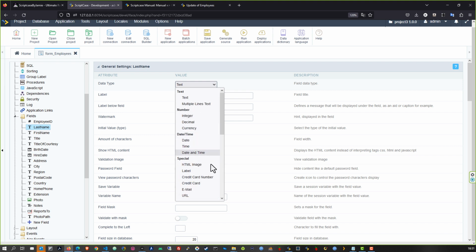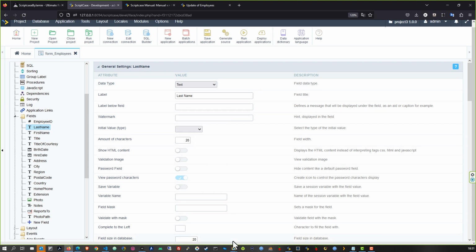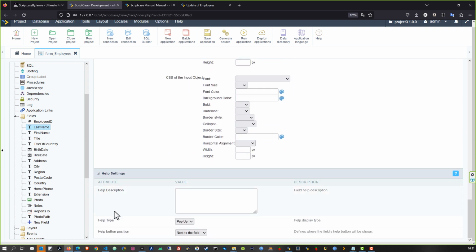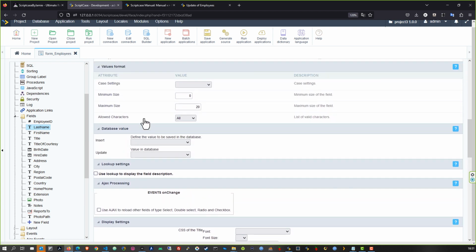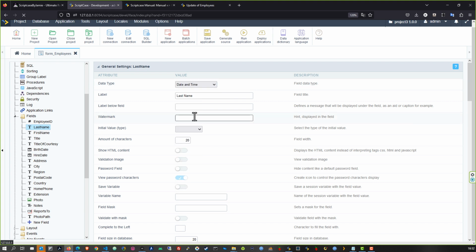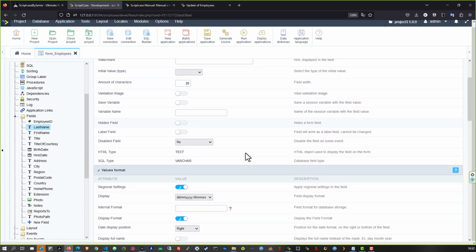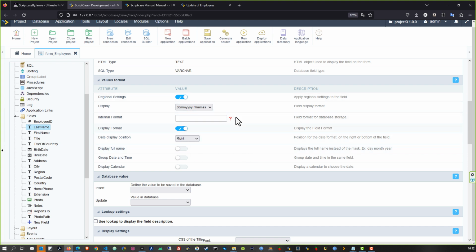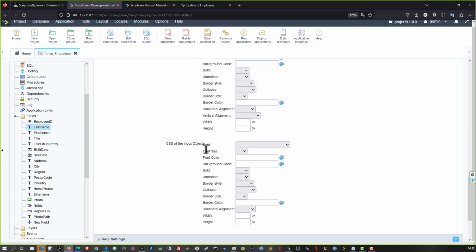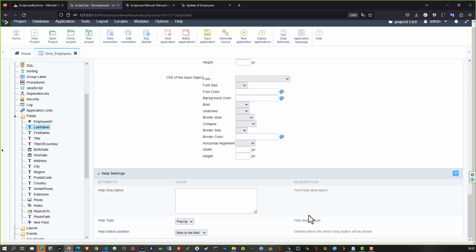So choosing any type of field type will change all of the options, or the majority of the options that I have available here. Many of them will remain, such as some of the display settings and the help settings, but above this you have form specific values which will then adjust. So if I change the text, for instance, to date and time, and now I scroll down, I have date and time values available here that I can then change. And then below that, again, you see the styling is still the same and the help settings are also the same. So we can apply those.